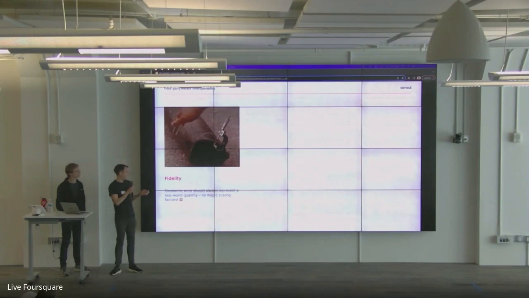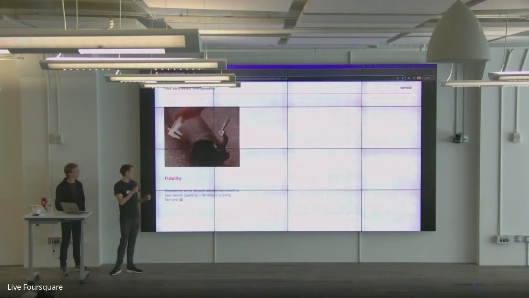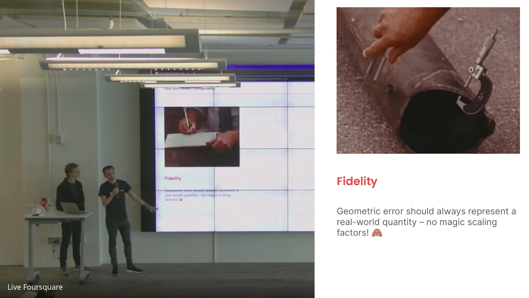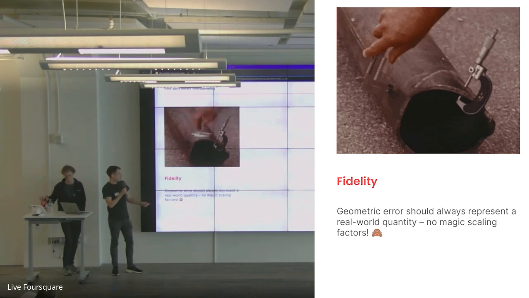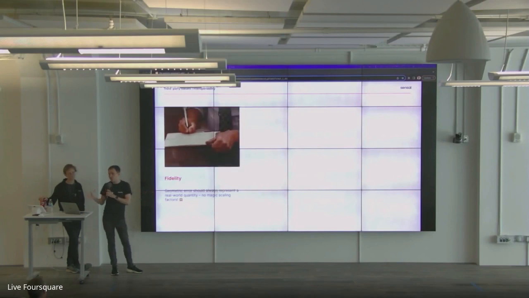So there are kind of three things that we would probably propose here. The first is something that we are absolutely guilty of ourselves, make no false assumption about that. But firstly, we need to ensure that geometric error is always representing some real world quantity. With these sort of magic pixie dust scaling factors, that loses all meaning entirely.